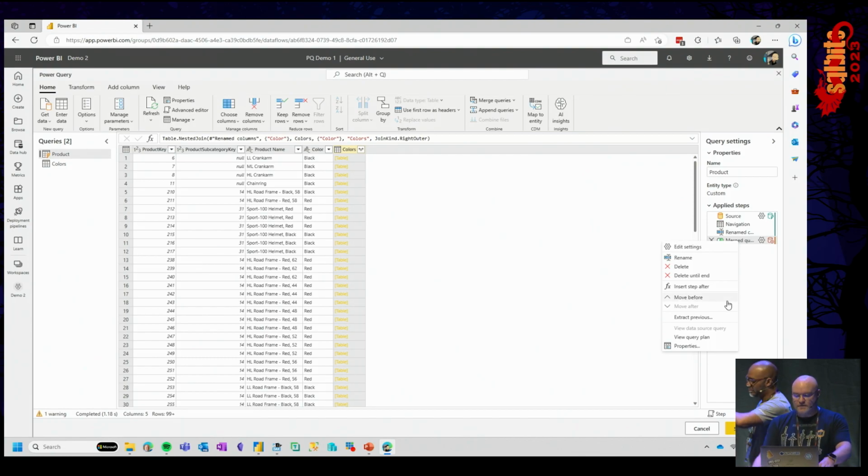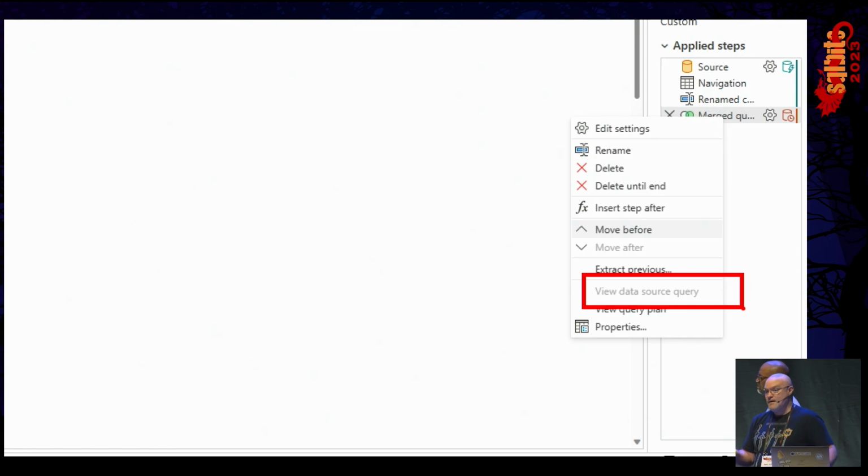Another thing you'll see if I right-click on that step is that View Data Source Query is grayed out, right? If this was folding, I'd be able to click on that and see the actual T-SQL statement that's going back to the data source. Now, I will say generally, if this is grayed out, don't treat that as 100% it's not folding. It could potentially be a false positive, but it's a good indicator that it might not be folding. We also have the indicator telling us it's not folding.